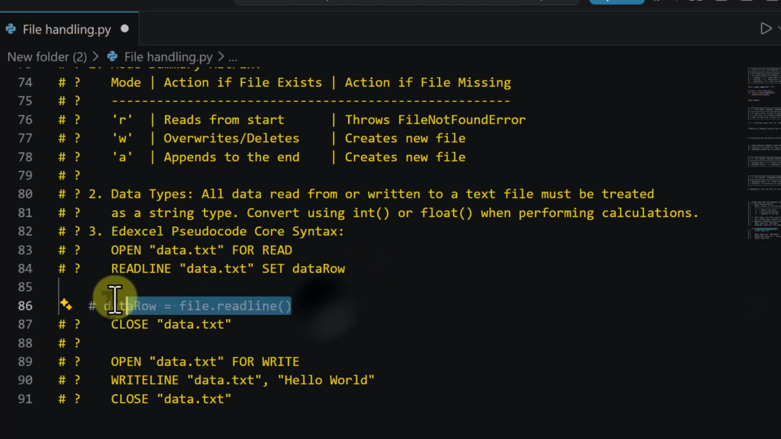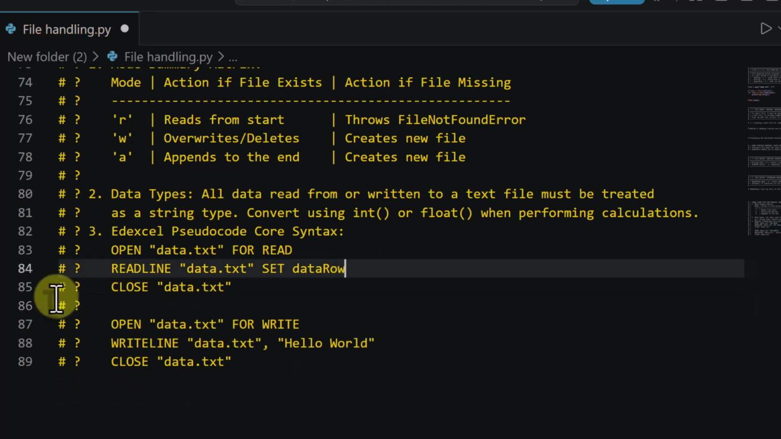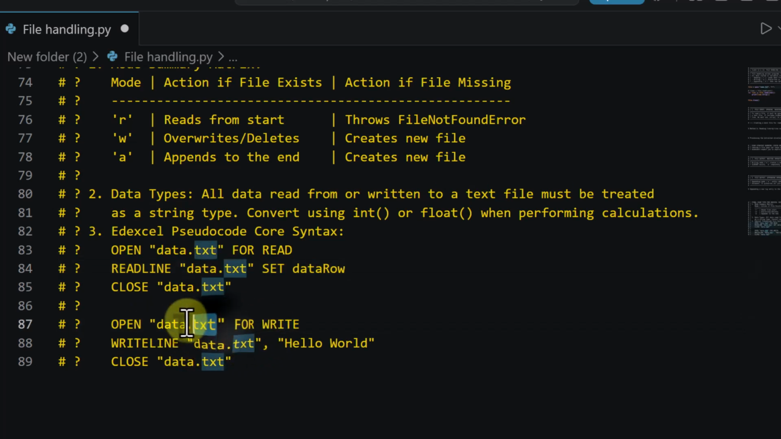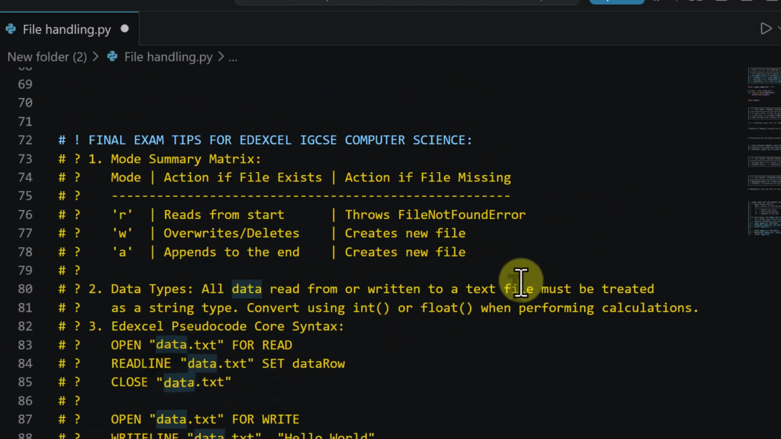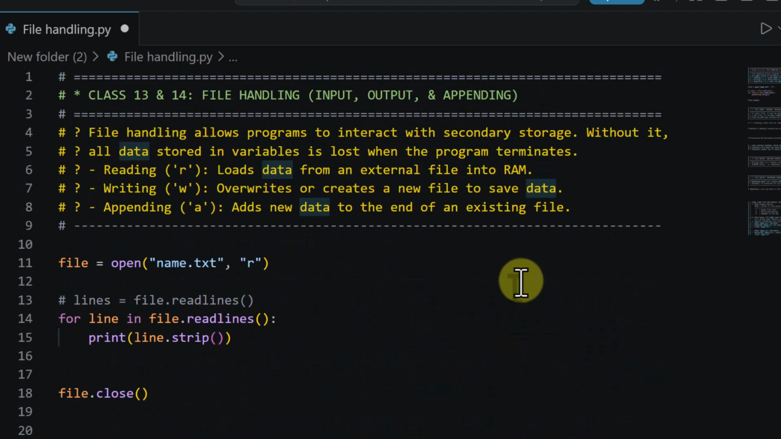And after that, close. Do not forget to close your files. That is very important. And again, write line: open the file for write, for read or for write. Then write line means write this as a line inside this file, and after that close it. So that's it about reading and writing files.